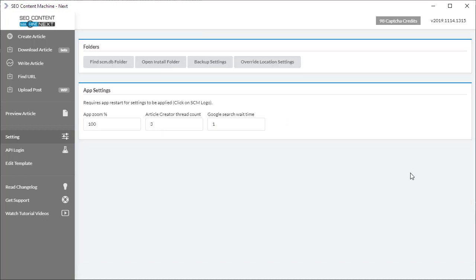Now if I run the search for cat again, and I scroll down, you see it's only returning English American results. Okay, so one thing you should take notice about the override location settings is if you close the app and reopen it, there's a good chance you're going to have to reapply the settings as they don't stick. However, if you keep the window, you keep SEO Content Machine running, you're not going to have a problem.